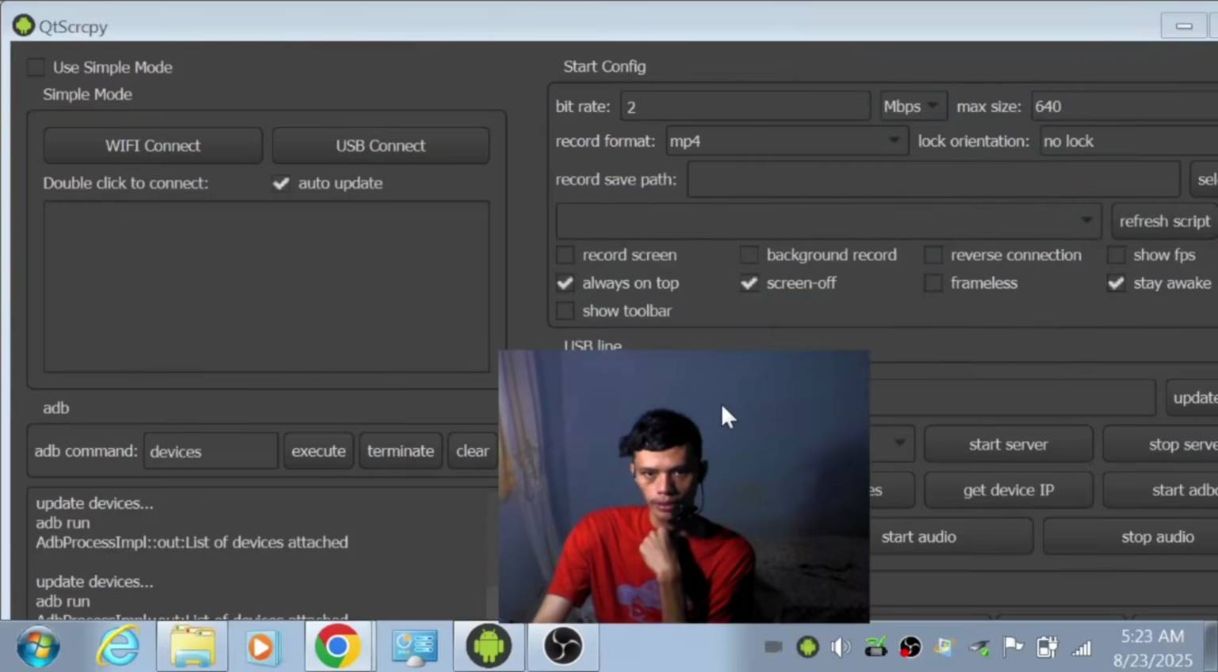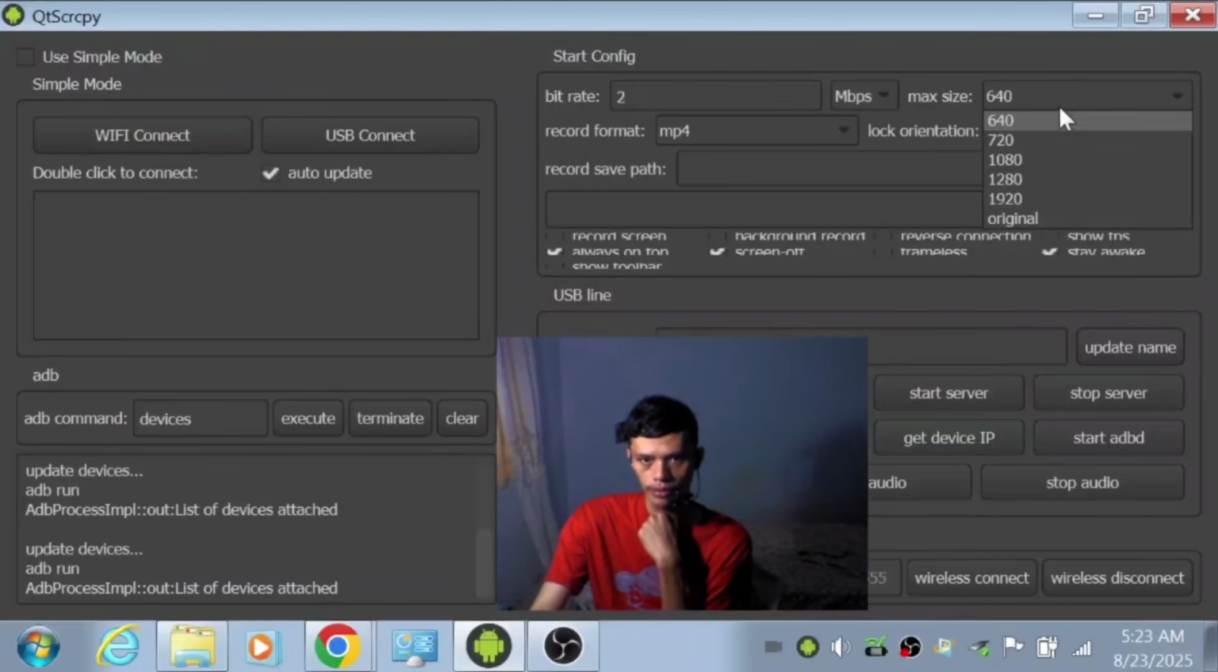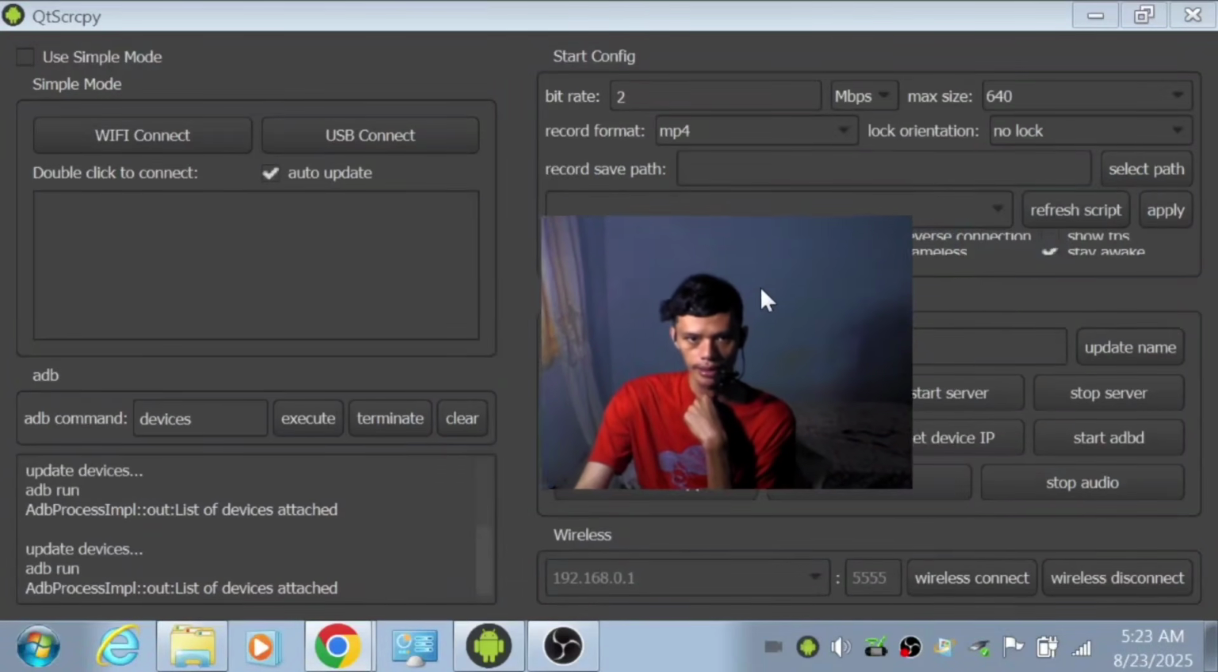Now let me do some quick settings here. Max size, you can use the original max size, but I'm going to use the minimum one right here. And then lock orientation, I'm gonna select no lock here. Yeah, I think that's it, the basic settings.